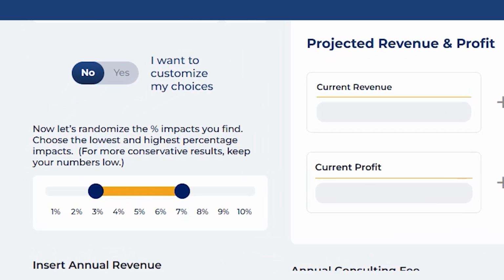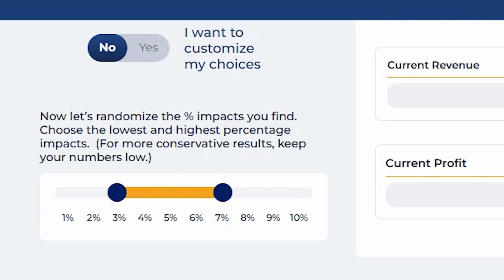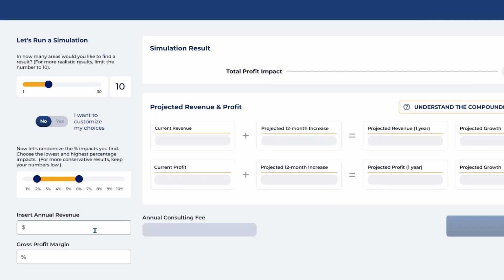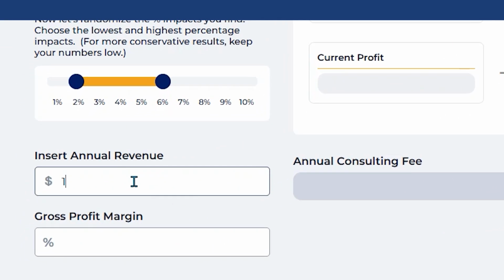Now you can also randomize the percent of impacts you'll find in each of the chosen areas. The default is 3% to 7%, but you can move the lower and upper limit. So maybe I want to find between 2 and 6%. The reason that you choose small numbers is that they are easier to achieve and it makes the simulation more realistic.